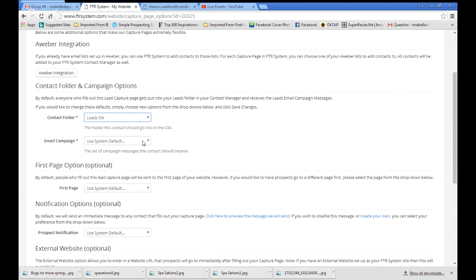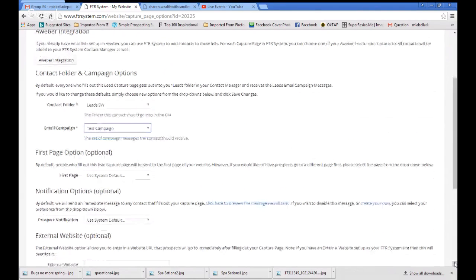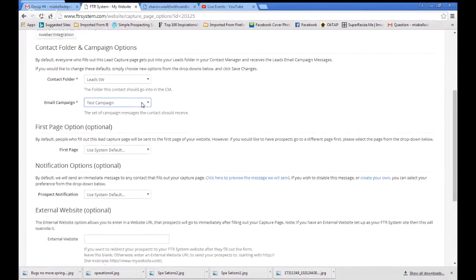The email campaign. If you've created email campaigns in your system, they're going to drop down here. If you haven't created any, you're just going to have the system campaigns, but you can choose one of those. There are system preloaded campaigns. Myself, I have made my own campaigns, but I just put the test one in there for today. This is just a training.